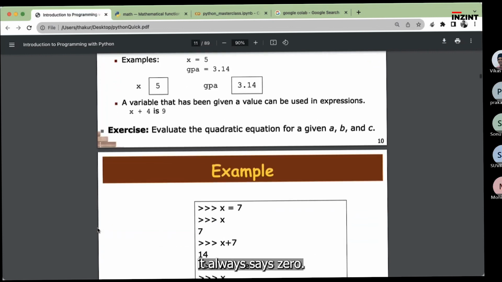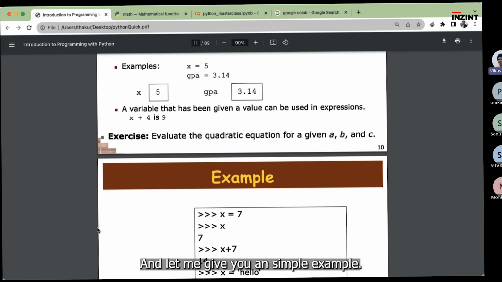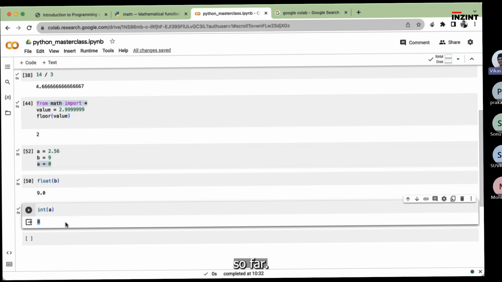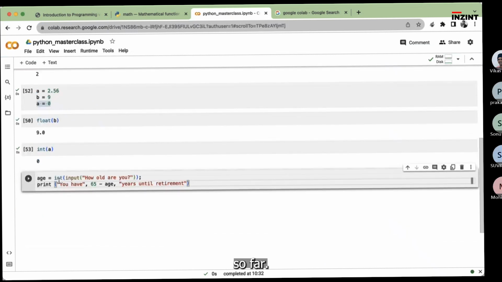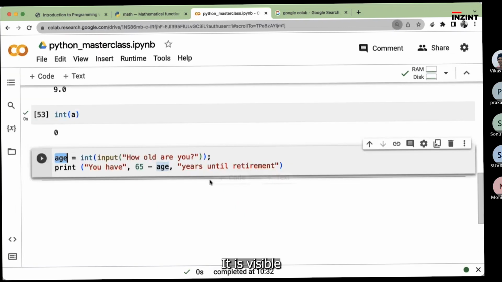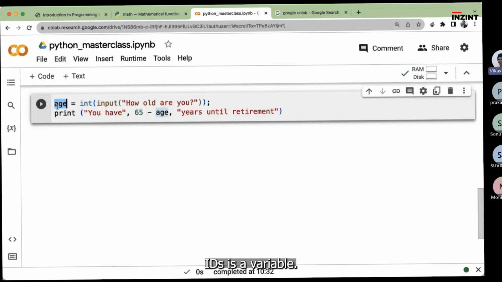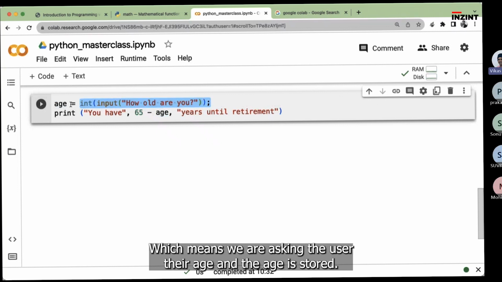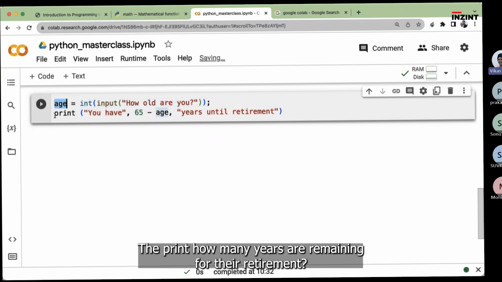All right. Let me give you a simple example using the concepts that we have learned so far. Okay, so here is an example. Age, on the screen it is visible. Here, age is a variable. And here we have taken an input from the user asking how old are you, which means we are asking the user their age. And when the age is stored, we print how many years are remaining for their retirement.